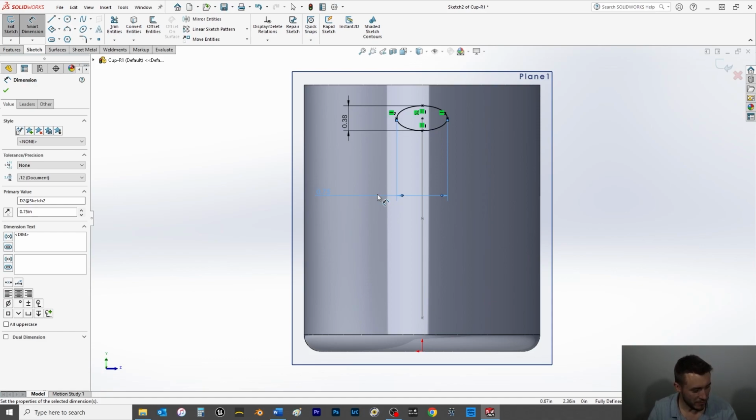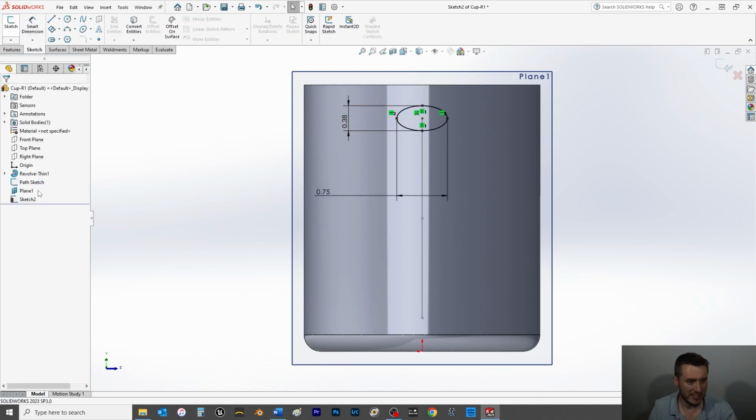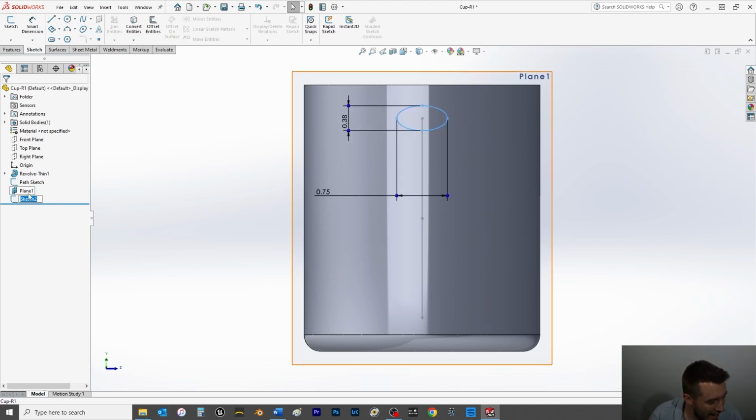The final thing we'll do here, we're fully defined, is we'll hit OK, exit the sketch, and then we'll click once on the sketch, click twice, and then we're going to name this one Profile Sketch. Click anywhere out, click Control S, and now we are on to page 255 at the very top with section 8.6.